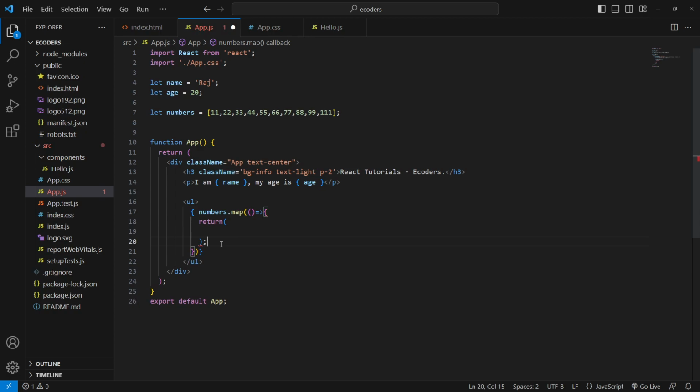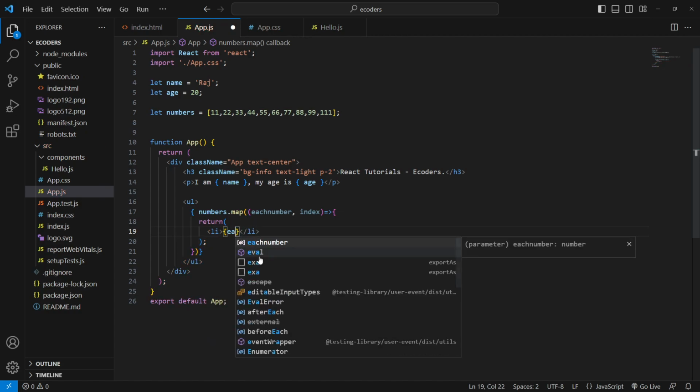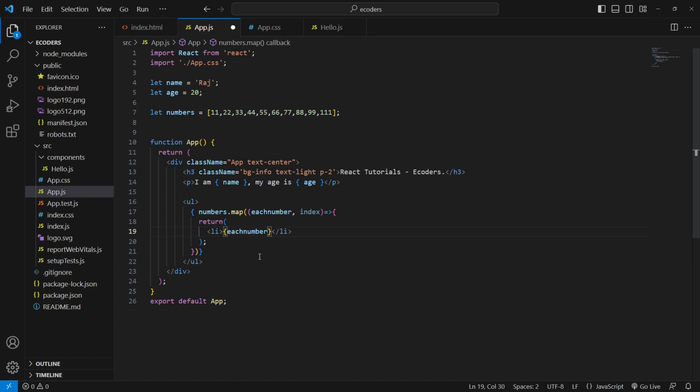Let me put a semicolon over here. What it does is it will take each number from this array called numbers, so I'll keep the variable name as each number, and let me grab the index value as well. Here it is going to return an li item, and inside this I am going to print that each number, and I'm going to say at index, and with curly braces I'll use that index value as well. Now this is going to display a list of numbers for us.